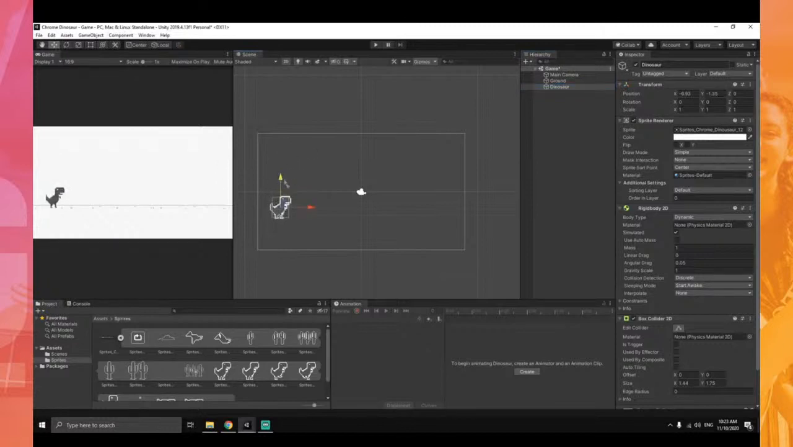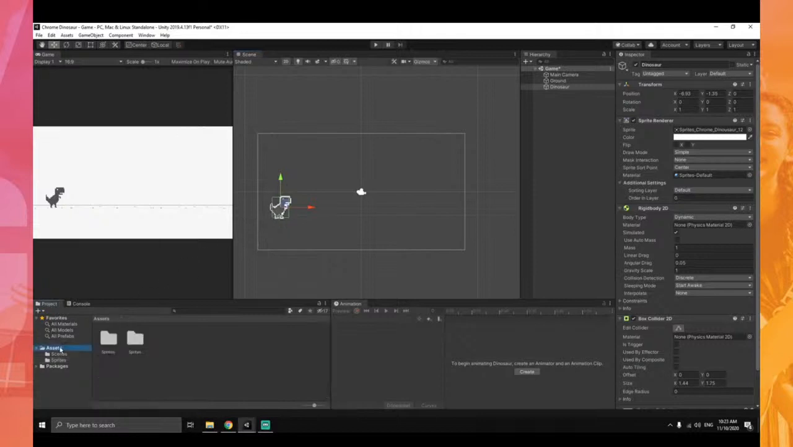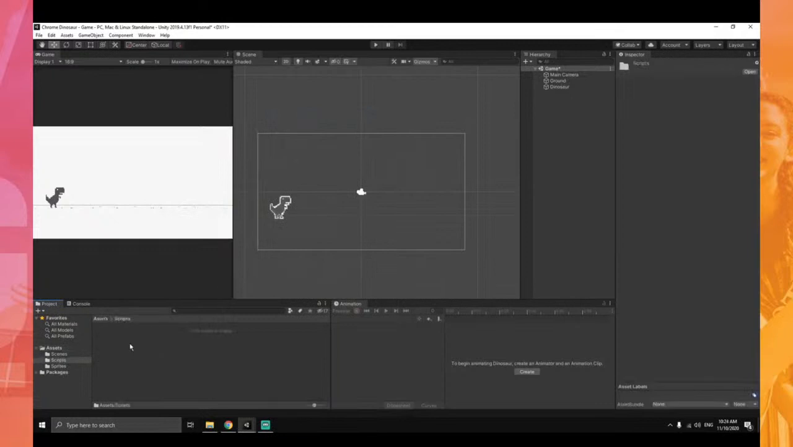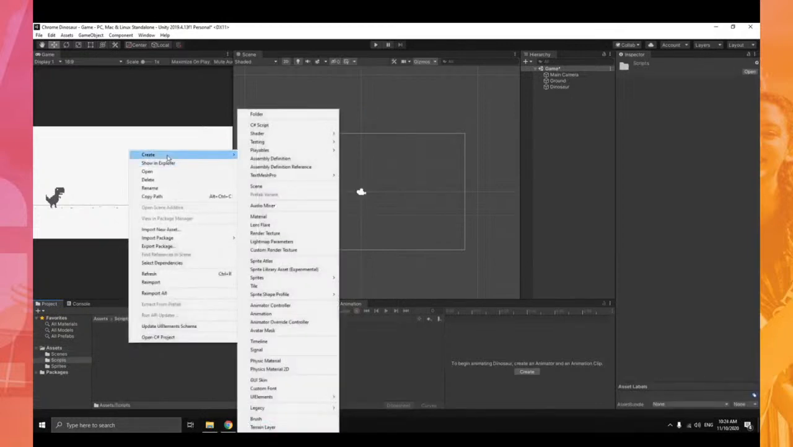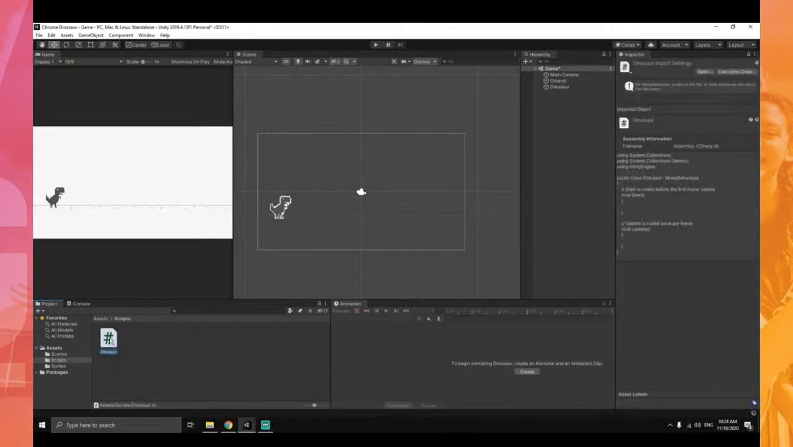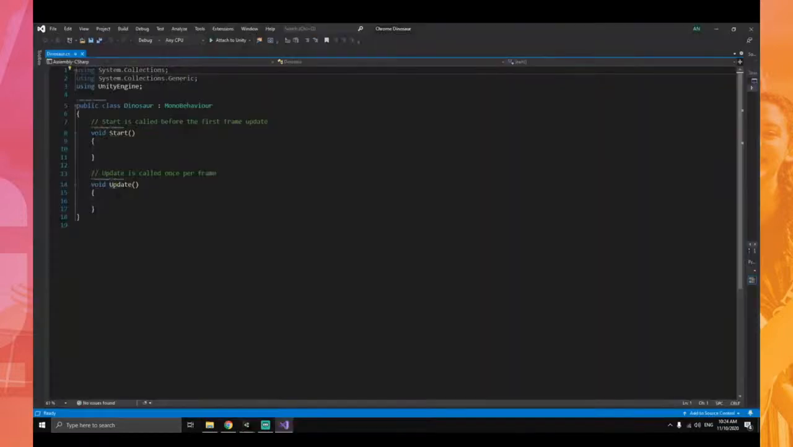Okay, so now to make the dinosaur jump and crouch, we need to create a new script. To do that, let's go to the assets folder and let's create a new folder called scripts. Inside this new folder, let's create a new script. And let's call it dinosaur. Okay, let's open it. So here in this script, we can set the behavior of jumping and crouching.